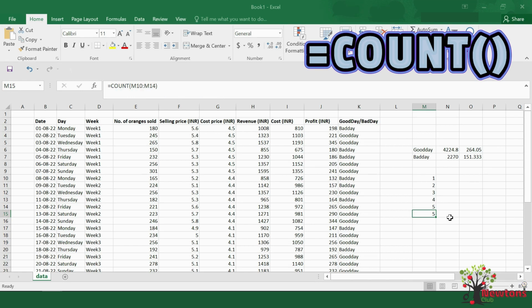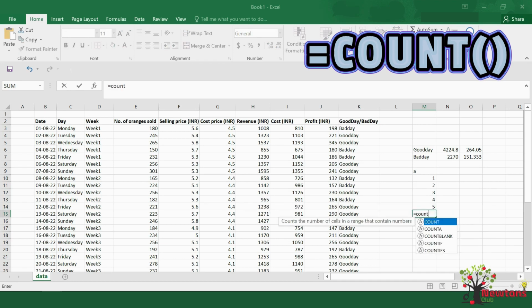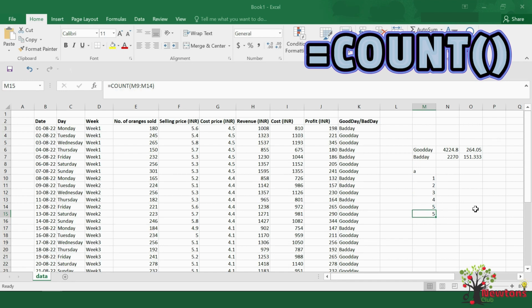Let's apply it again for a different range. Delete it. Equal to count, open bracket. Let's select a cell which is having blank data and close the bracket and press enter. Still the answer is 5 because in our selection there is a cell which is empty. Let's apply it again. Let's type in A, equal to count, open bracket and select the range, close the bracket and press enter. The answer is 5 again because this count function is only used to find the cells which are having only the numerical data.